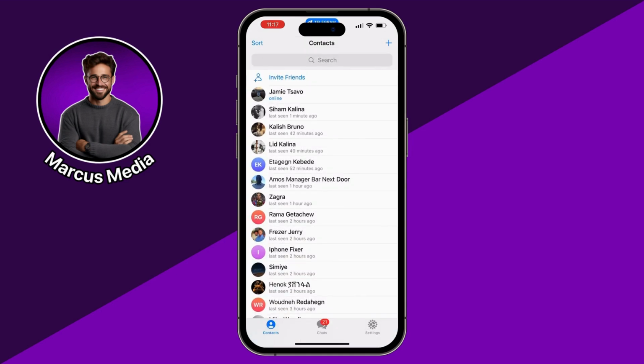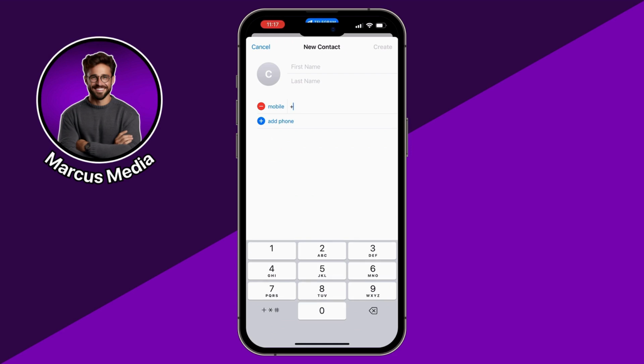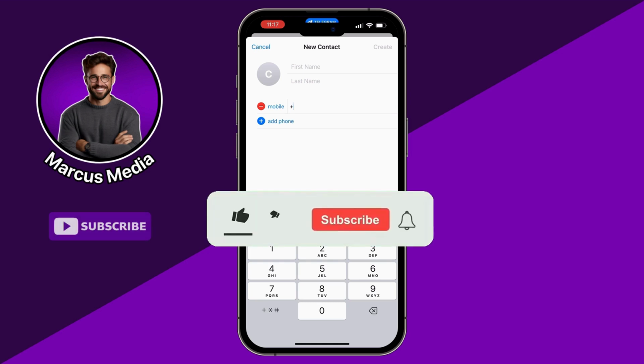The second method is to come back over to contacts, click on the plus icon in the top right hand side of the screen, and if you know this person's telephone number, you can always add them by just tapping in the number here, and then you can create a new contact and they will appear in your contacts list down here. And that's it.